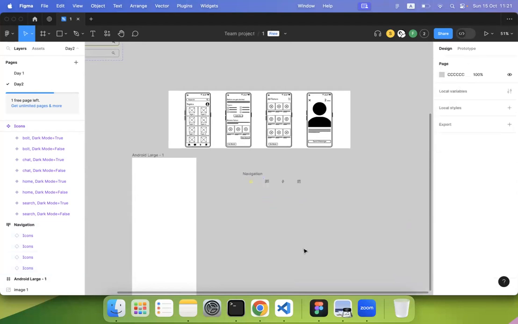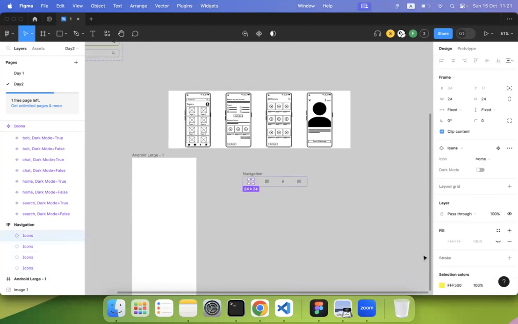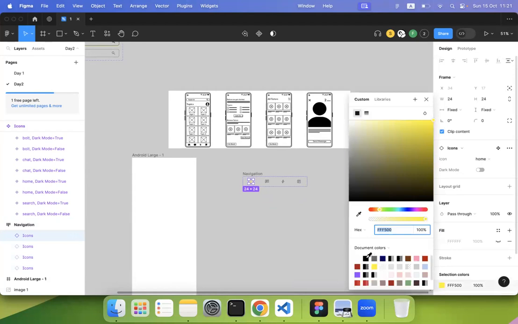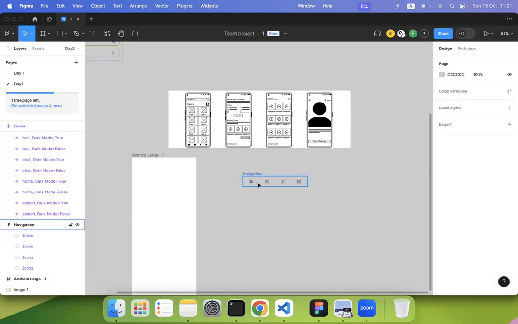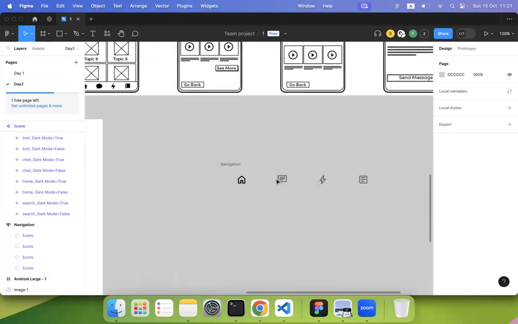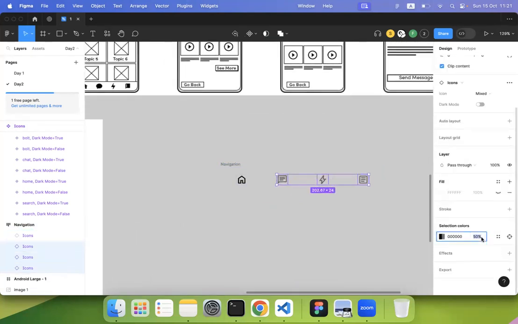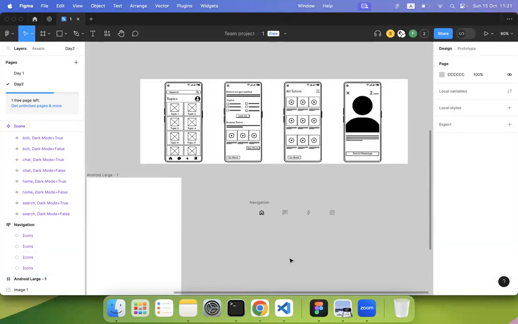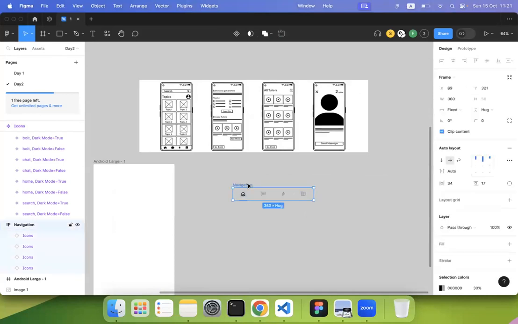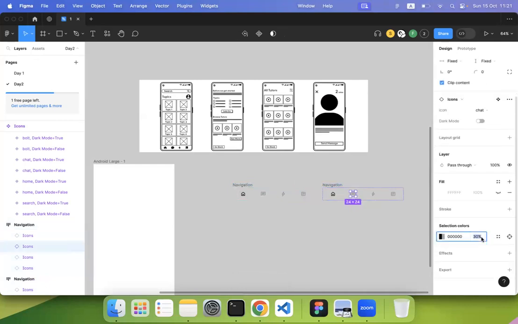visibility of 50. So this is the selected icon. Let's keep it black, and all the other icons is visibility 50. Let's reduce the visibility furthermore, 30. Okay. We have home icon is active. Now we need to have chat icon active. So in order to do that, we give chat icon 100% visibility and this home icon 30%.